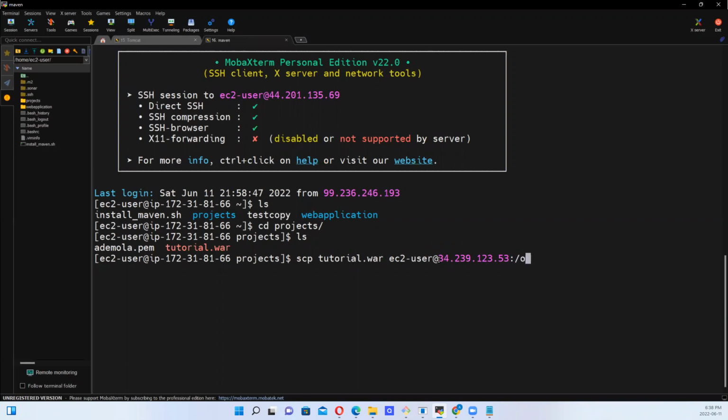It's going to /opt/tomcat10, right? /opt/tomcat10/webapps. We would have just clicked enter for it to go through, but because we want it to appear as a different name, we want to specify the name we want it to appear as. We want to call it tutorial2.war. So this is the name it's going as.